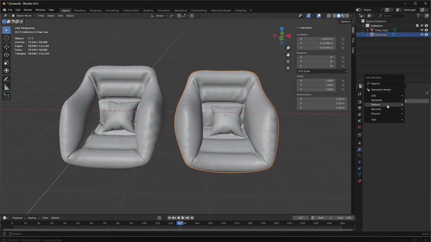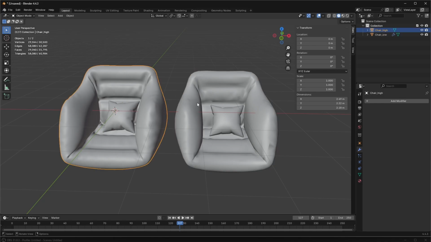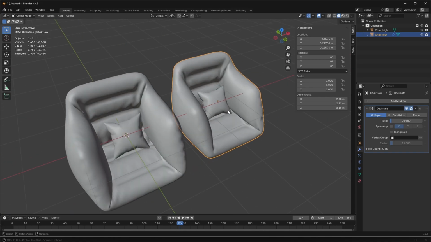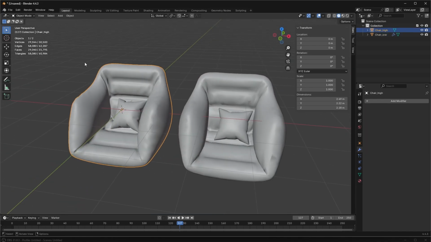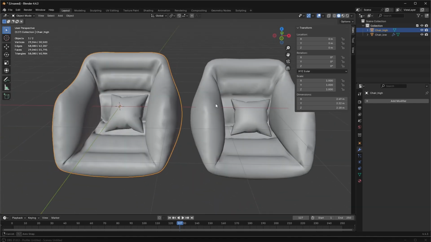On our low poly mesh, we'll add a decimate modifier to reduce the geometry. We'll set the ratio to 0.05. So now this has 3,000 triangles, and this has 60,000 triangles. So it's only 5% as many triangles on this model. We're going to bake most of the details from this model into the low poly mesh, so we can retain most of the detail, but only use 5% as many triangles.